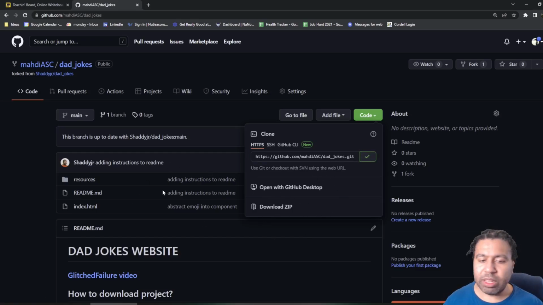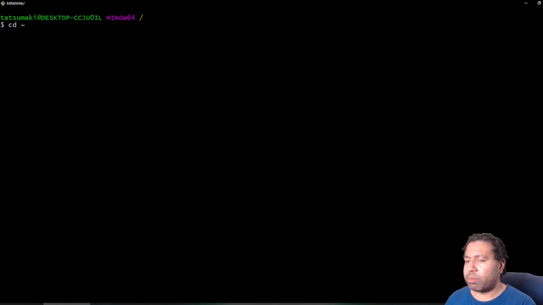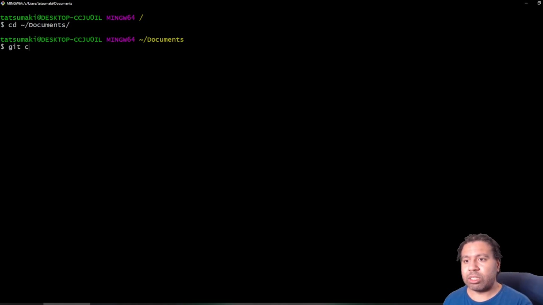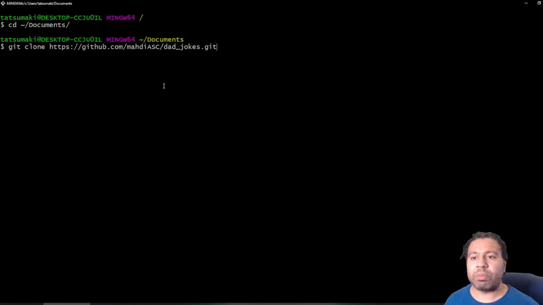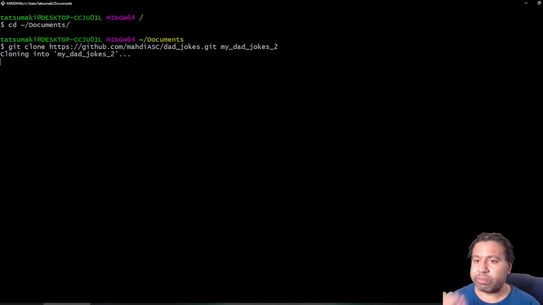So here I'm copying this. This right now is Git Bash. I'm going to go to my home, go into my documents, and I think I'm just going to leave it in my documents. You can put it wherever you want. git clone, and then I paste the link that I had. Now what's going to happen is it's going to download everything from the remote, and it will name the folder dad jokes because that's the name of the repo. If you wanted to change it to something else, you can say, you know, my dad jokes 2 or something. You could call it whatever you want as another argument there.